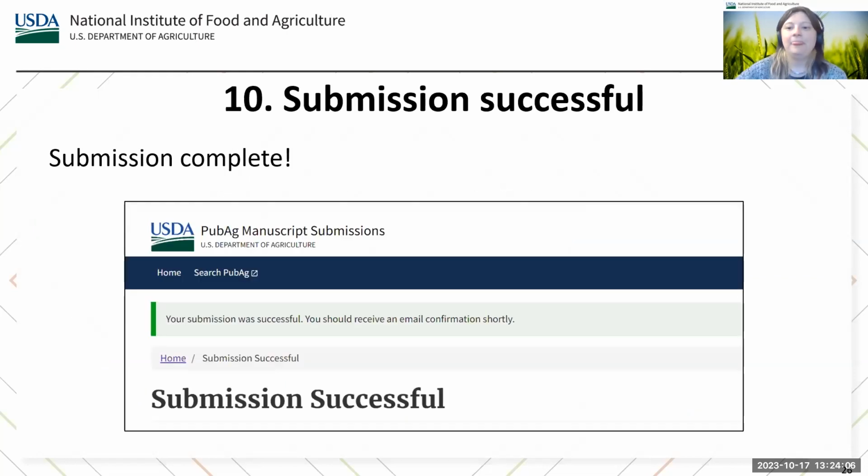Step 10. Final screen of the submission process, and the submission is complete. You will see this green banner and the submission form will redirect you to the original submission site, submit.nal.usda.gov.